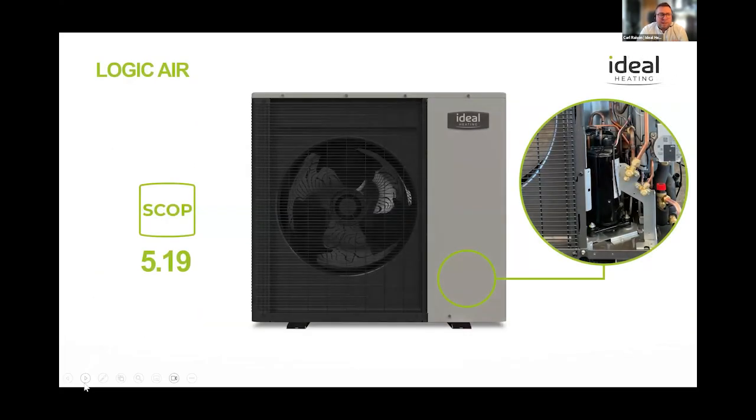The Logic Air can produce 519% seasonal coefficient of performance, which is exceptional. Bearing in mind that's based on a 7 degrees outside air temperature and a 30-degree flow.